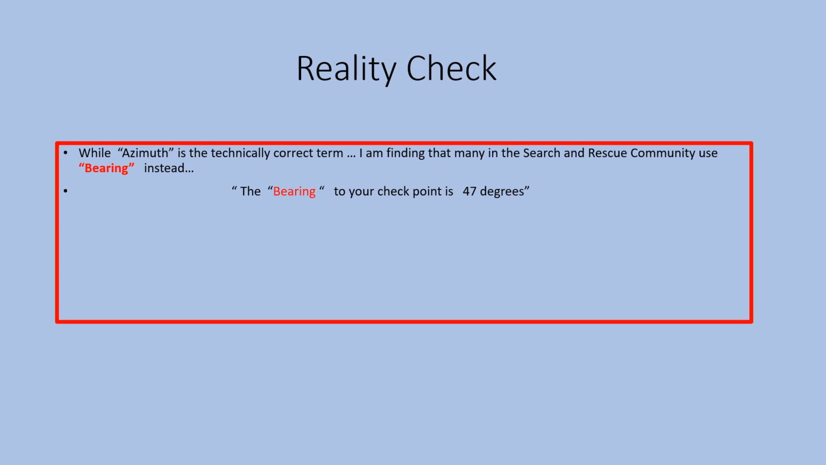Azimuth is the technically correct term. However, I am finding that many in the search and rescue community use bearing instead. The bearing to your checkpoint is 47 degrees. For this video series, let's define bearing equals azimuth equals direction. And you can choose which term works best for you in your SAR community.